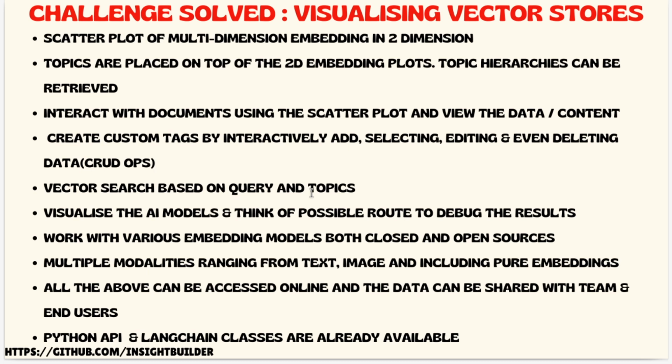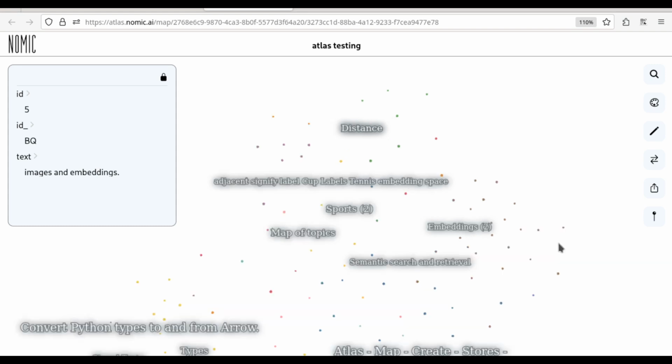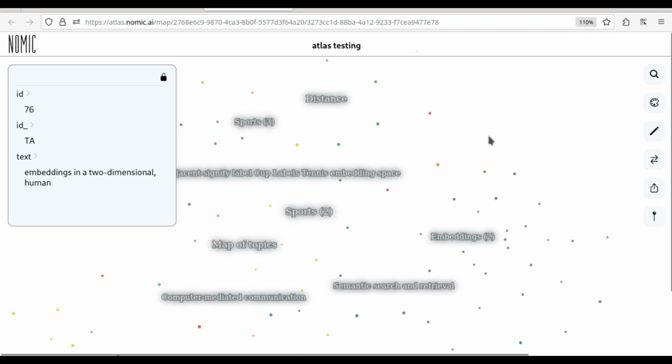So that is what Nomic does, and all these things are done at very high speed. So let me go back to the browser for a moment. You see this particular map. This particular map was created in less than 12 seconds. It's a very high speed algorithm that Nomic is using, and that algorithm is actually closed, so you cannot get access to the algorithm by which this embedding gets populated as a scatter plot.